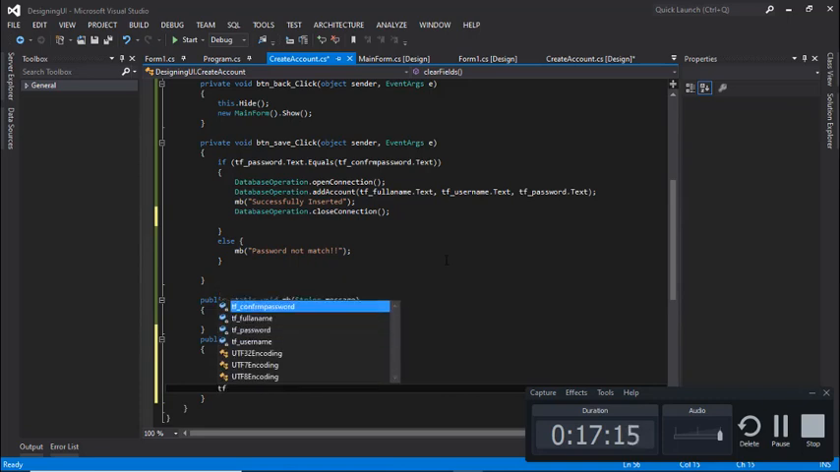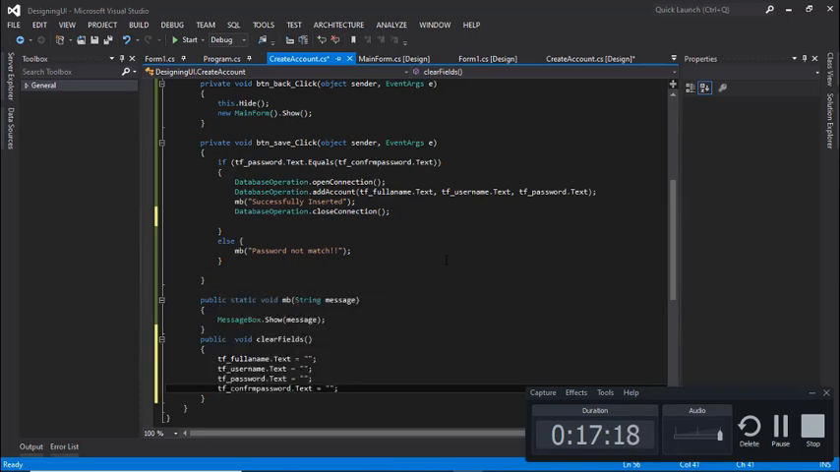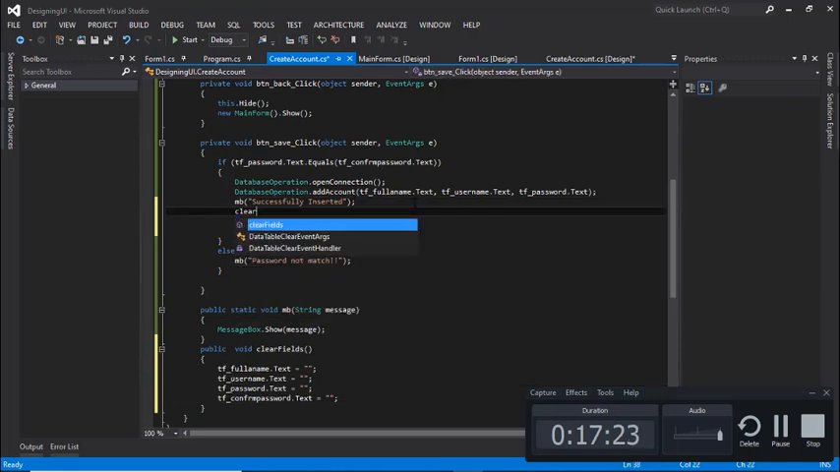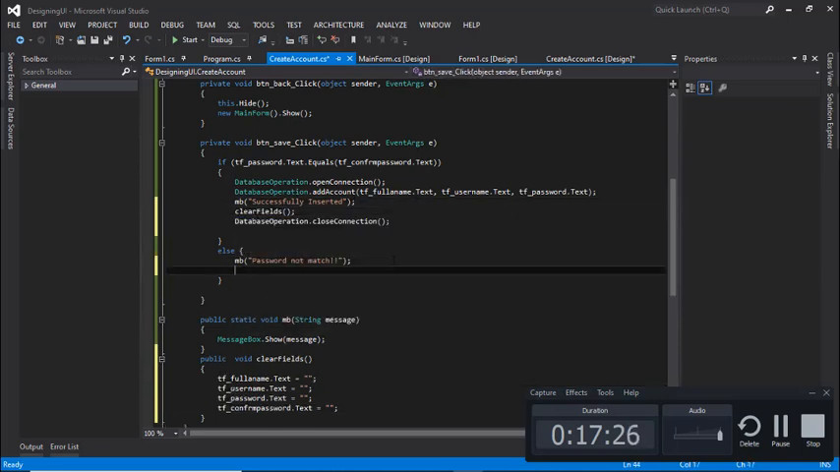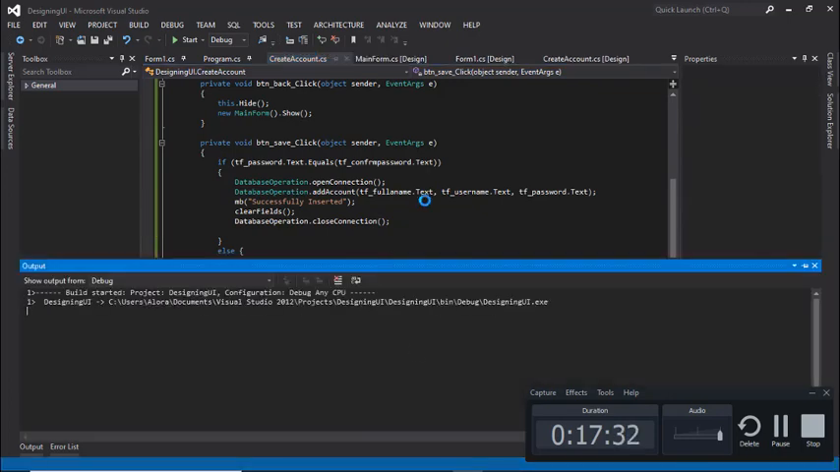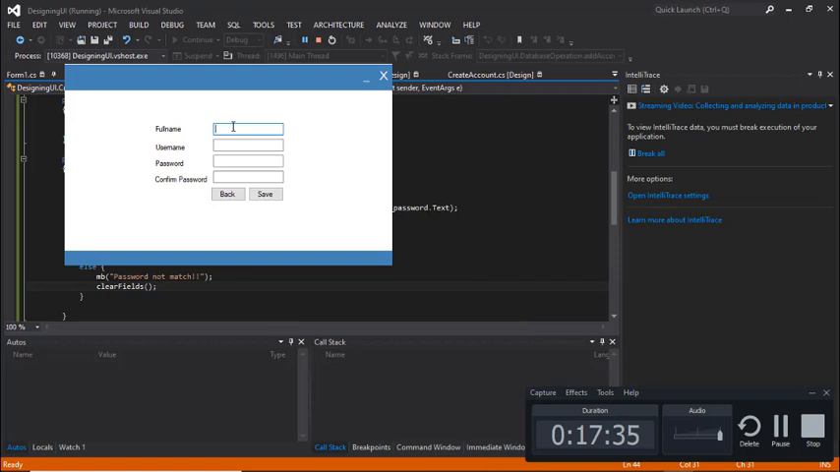Just type in the text. Do not forget to put in that text. Just call clear fields and it will do its work like magic, utilizing OOP, object oriented programming. Okay, so Maria. If I click this one, it's not a match, it will automatically clear the fields. Not match, clear the fields.